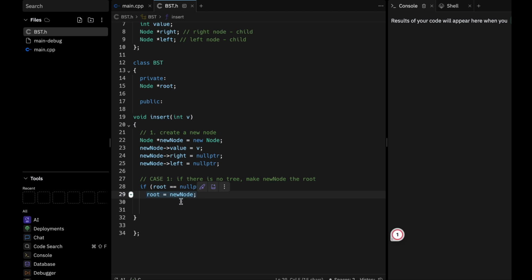And another case you have to consider is if the new node's value that you have is less than the root's value. And if that's the case, then you're going to add it to your left side, right? Because in a BST tree, whatever the root's value is, any value or node that you want to add, if it's less than, you have to add it to the left. If it's greater than, you add it to the right.